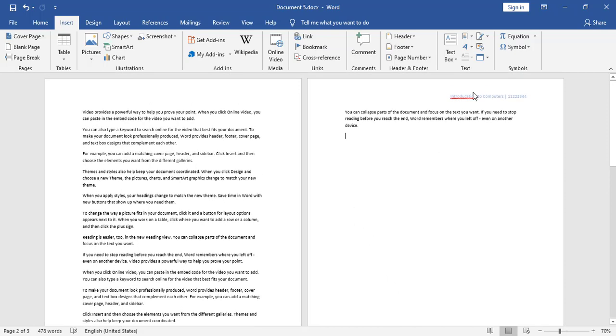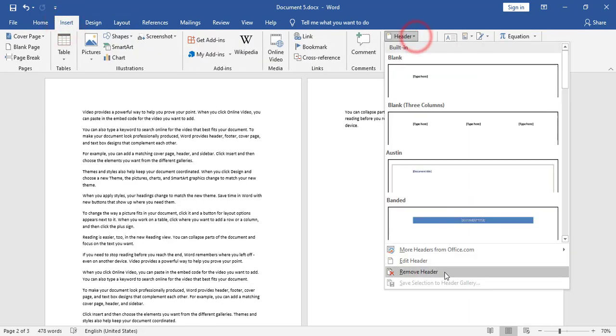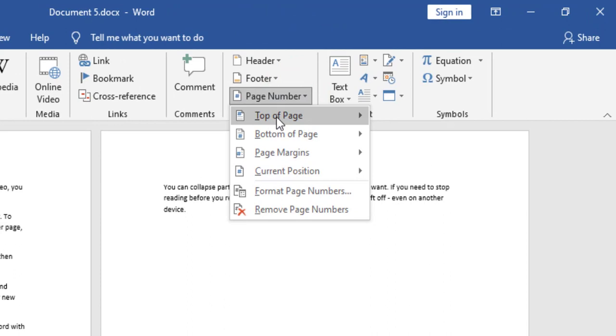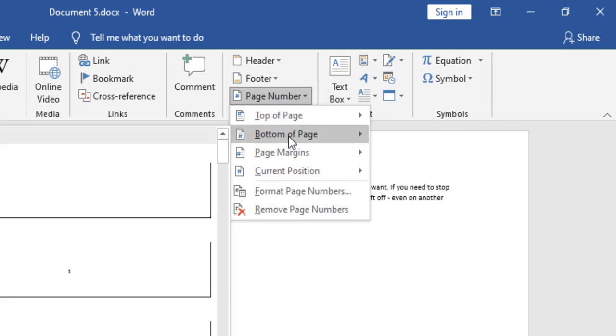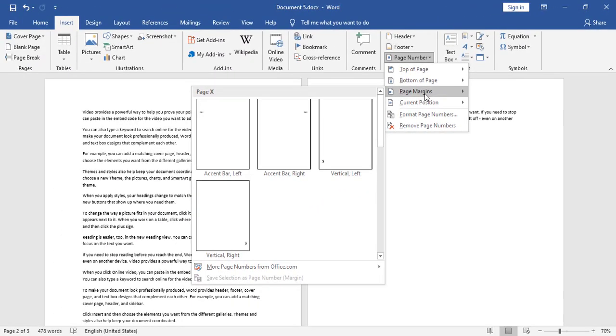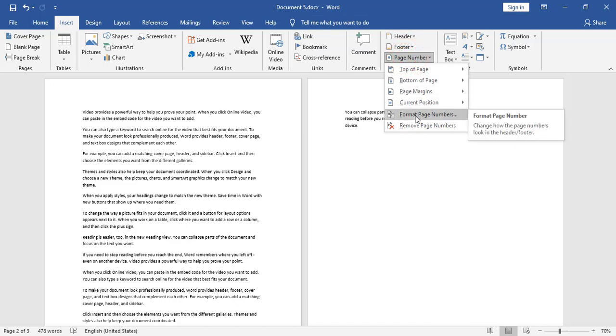Now for page number, I will remove headers also. From header, I click on remove header. Now for the page number, I can add the page number from here at the top of my page, at the bottom of my page, and page margin on the left or on the right of my pages. This is the area of left margin and right margin. Also, from page number, I can format my page numbers or remove page number.